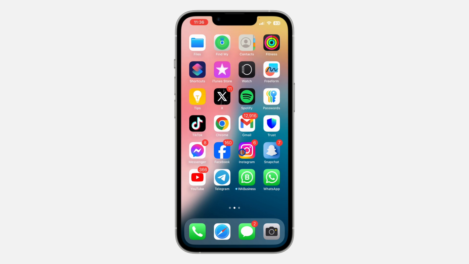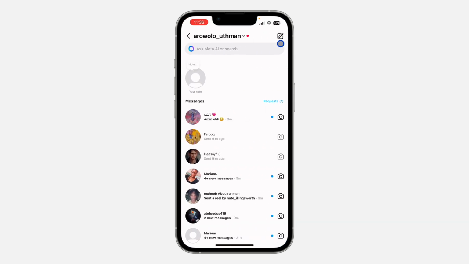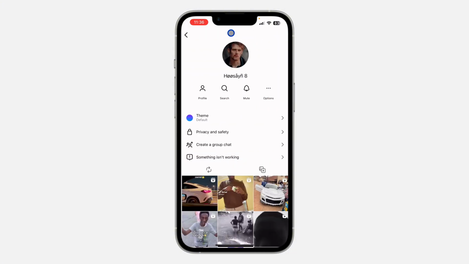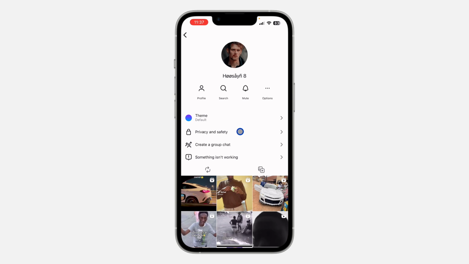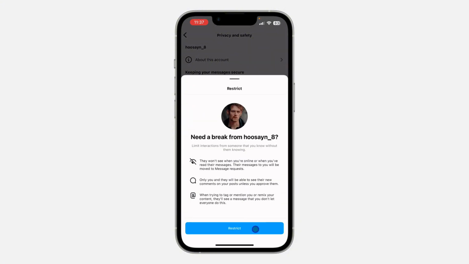So the first thing is open your Instagram application and you need to head over to your chat list right here. After that, select the person and you need to click on their name at the top. Once you click on their name, click on privacy and safety. Once you click on privacy and safety, you are going to see the option for restrict. So click on it and you need to restrict the person.